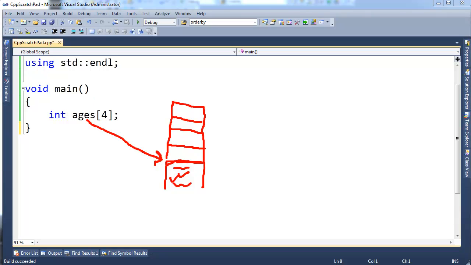All right, let me erase here. Oh, that's not the eraser. It's still not the eraser. I need the eraser, please. Thank you, eraser.